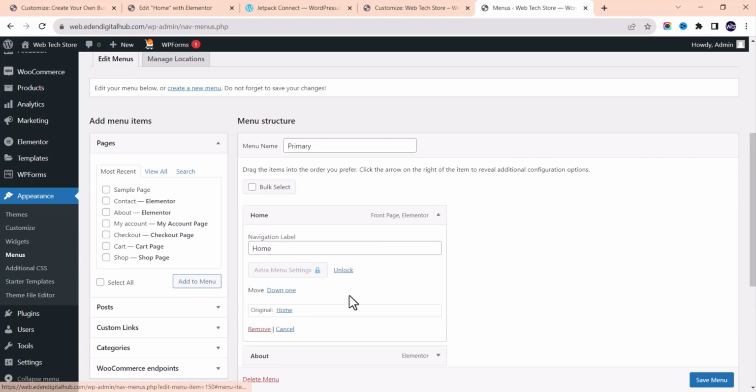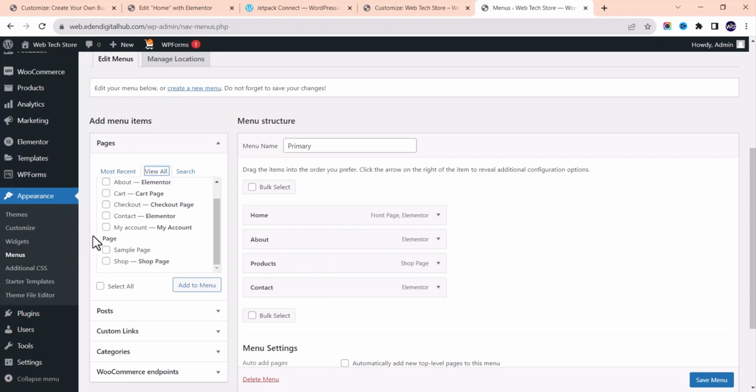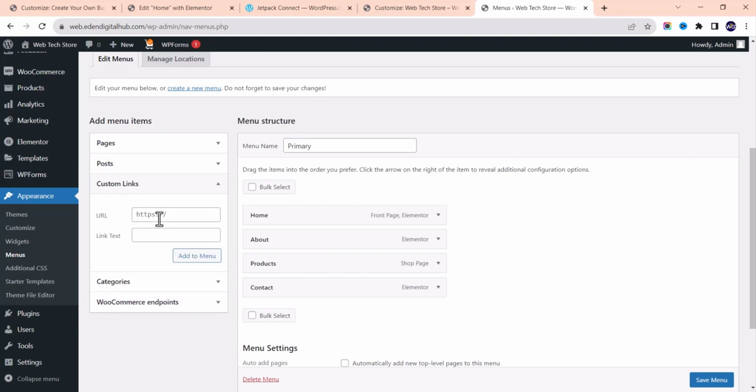and you can also change it or remove it. You can remove any one or add any one. If you want to add a page, click view all, and then you can easily tick the boxes and click add to menu. Let me uncheck it. And if you want to add a post also, you don't need to add a post in the navigation menu, but the custom links, you can also use custom links with the URL and the link text. Just paste it there and then click add to menu.